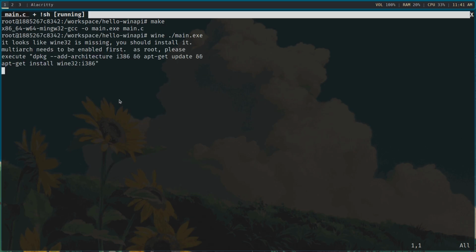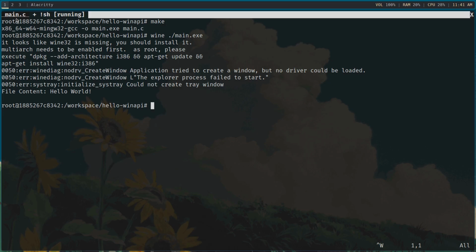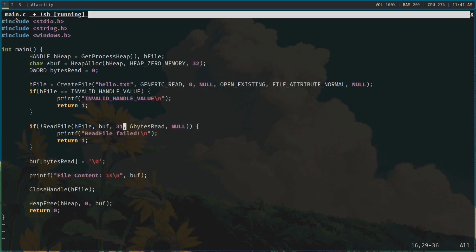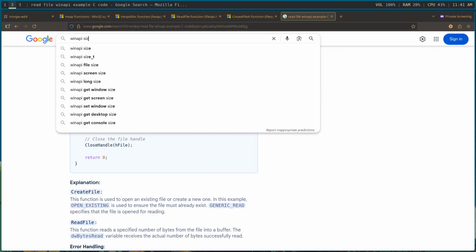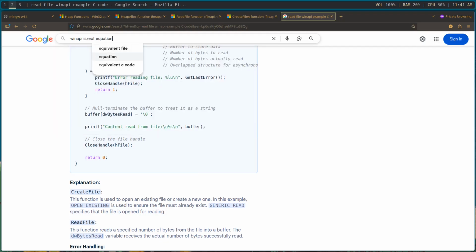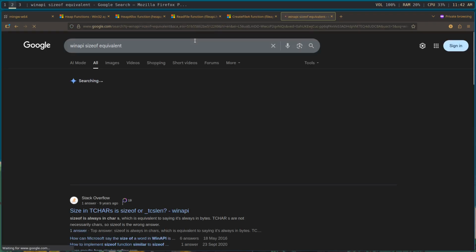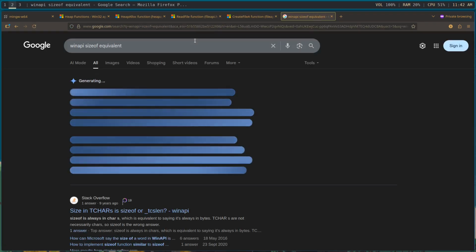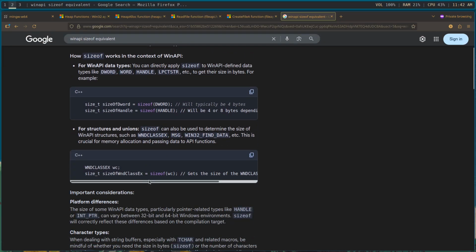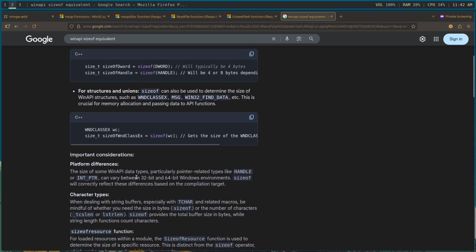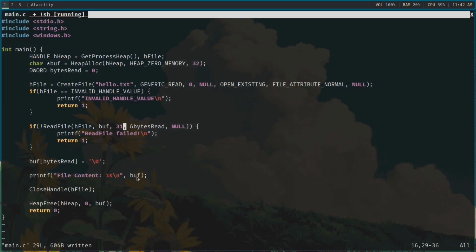Okay. Wine. Okay, so the buffer size was incorrect. I think sizeof is giving incorrect size. Maybe we need to use something equivalent of sizeof then. Win API sizeof equivalent. Just a second. Sorry about that. I'm not sure, but I can say for certain that was the issue. Okay, so we are gonna basically implement the same thing over there.